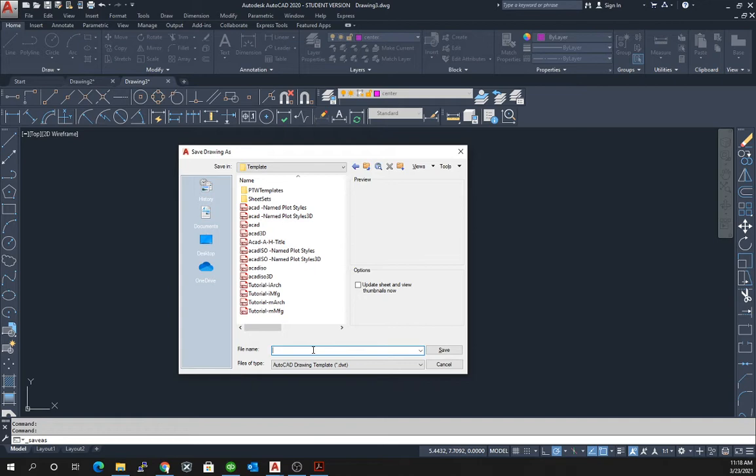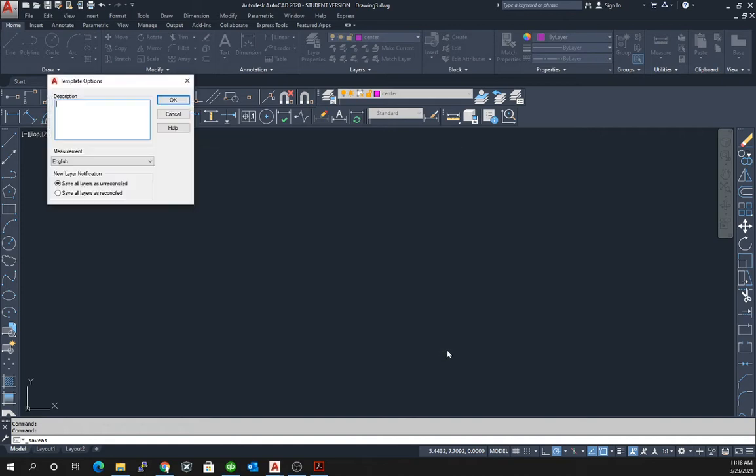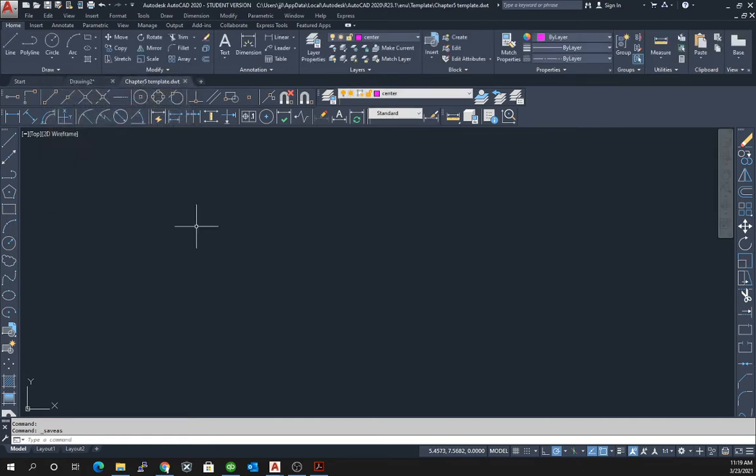All right, so I'm going to name this as my Chapter 5 template. So whenever we need this standard template, we can just open this up. I'll just call it template for locator part. Hit OK.